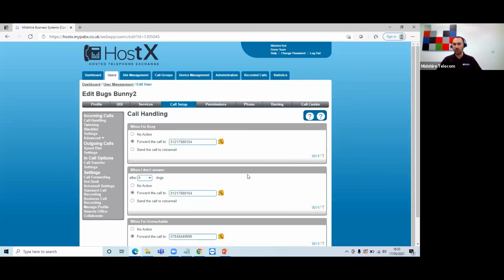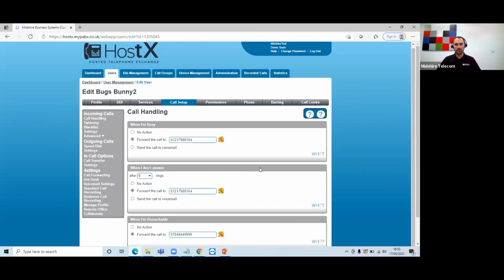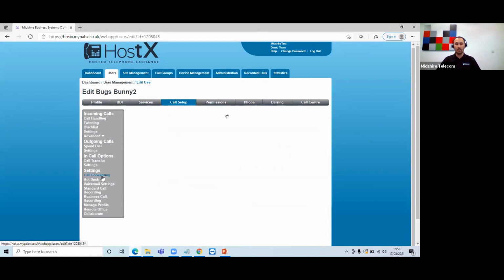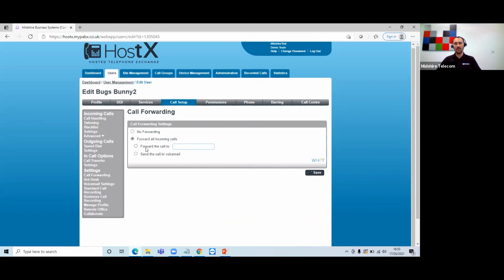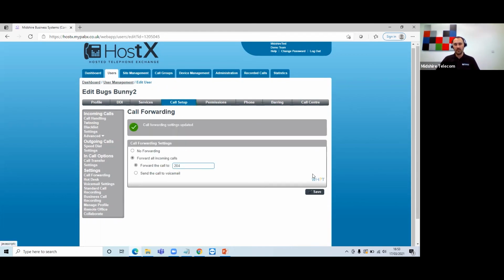So all calls are forwarded for Bugs, because he's not going to be able to make it into work. It's funny actually, because you can do it from here in terms of call handling, and you could just forward all calls. It's just a bit easier on the other one because you've got search functionality. But I actually know that Porky Pig's number is 204. In terms of its extension, that's it, job done. So in terms of business continuity, dead straightforward.